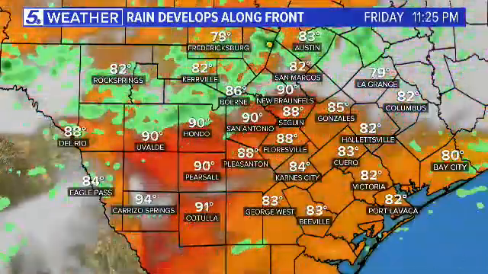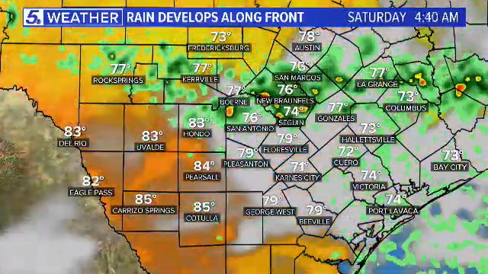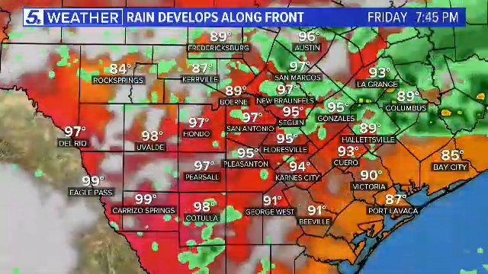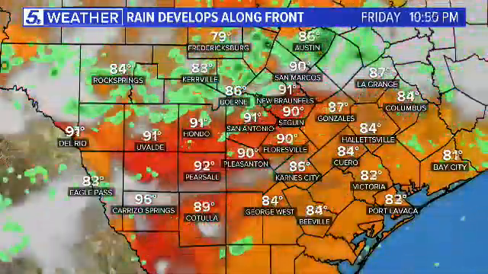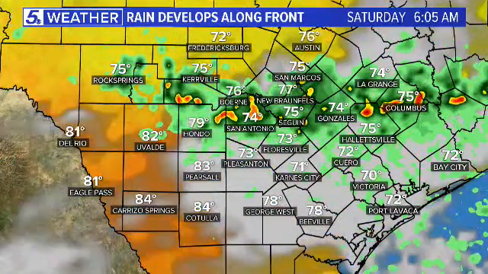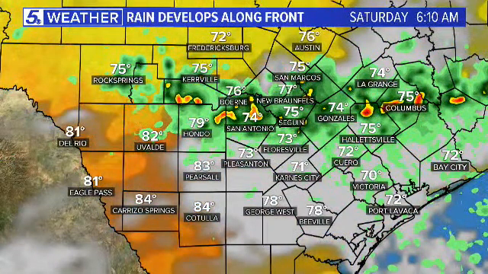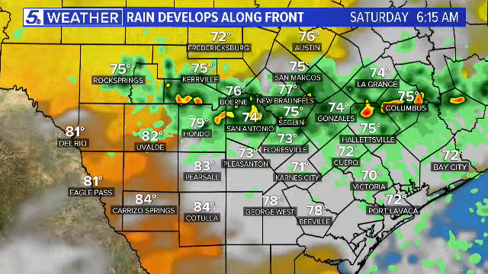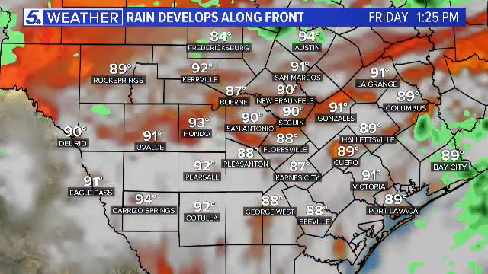Showers and thunderstorms developing along the front. This is into Saturday morning. Doesn't look like it wants to bring too much in outside of just some scattered light rain this evening. But then there's a good line of storms at 6 a.m. Saturday. So this model, which is the North American model, I was looking at a couple of different ones. This one lined up pretty good with what's going on currently.